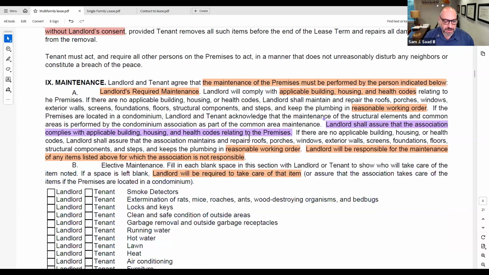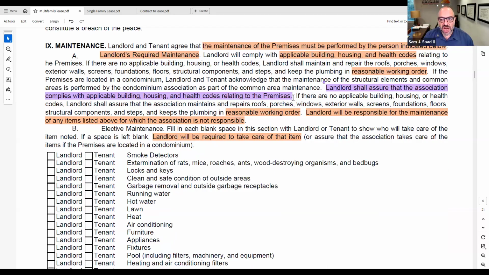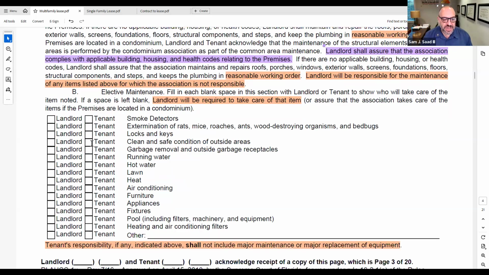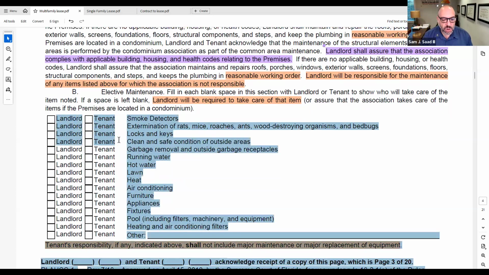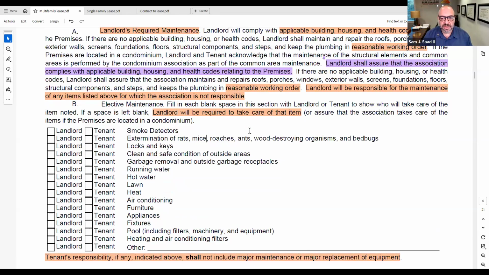Okay, maintenance of the premises. The landlord and tenant agree that the maintenance shall be performed by the person indicated below. And you have to check the boxes here for whether the landlord or the tenant is going to pay for each one of these things as they come due. Now, typically in your short-term rentals, you're going to check landlord for all of these if you're using this lease for the short-term rentals. But again, for most short-term rentals, you're going to want a different lease.